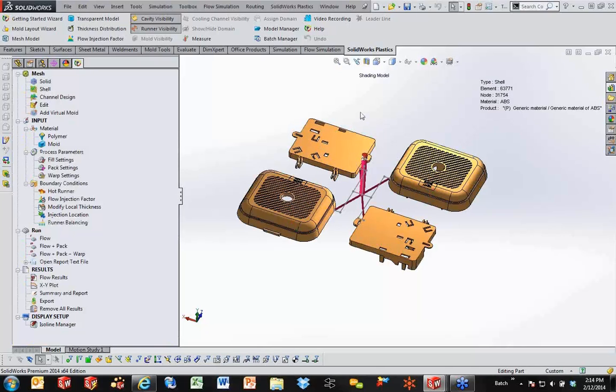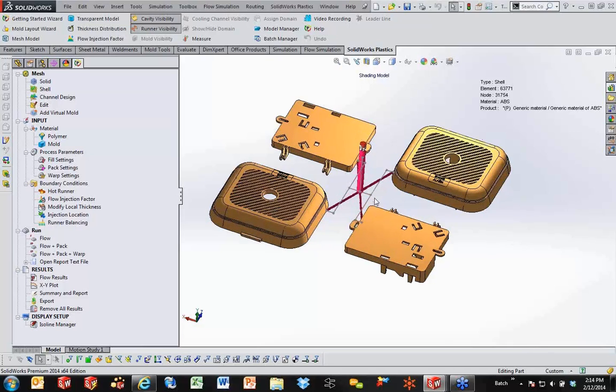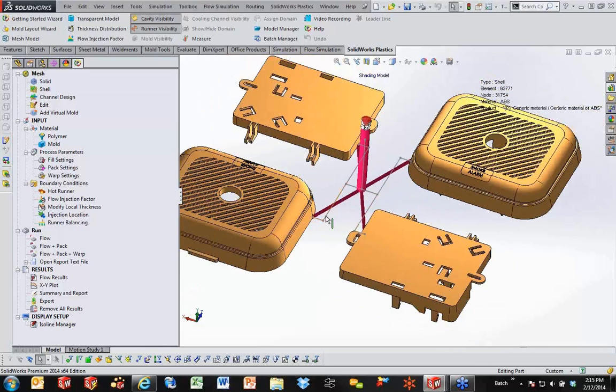Either way that we get our multi-body parts created, we can do our analysis on it. Now, as far as connecting these parts with a runner system, we have two options. One is brand new for 2014, and the other method has always been there. We can either create sketches, so we can see we've got SOLIDWORKS sketches where we want our runners. The other option, again, was added in 2014, and that is something called the Runner Wizard.